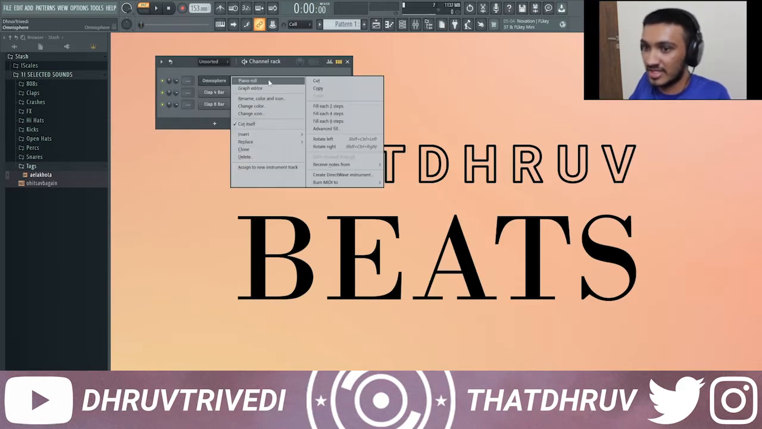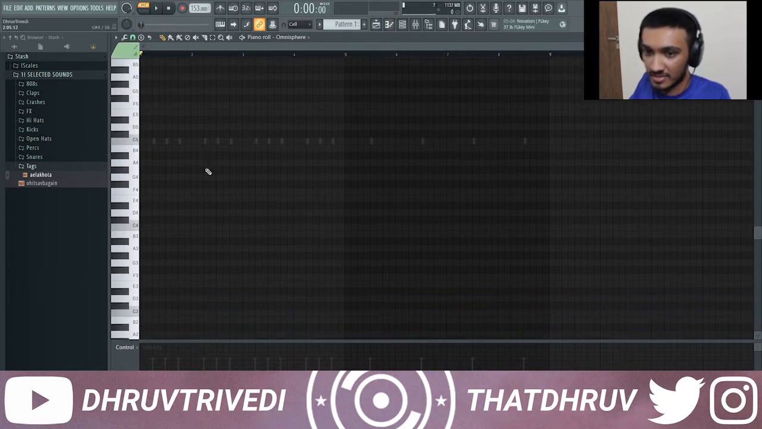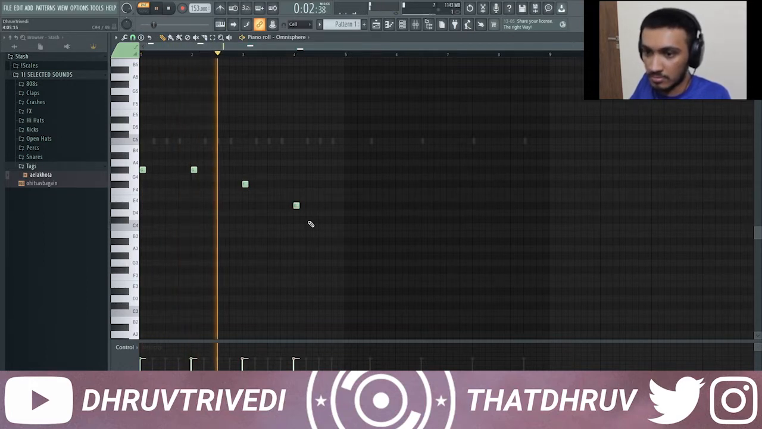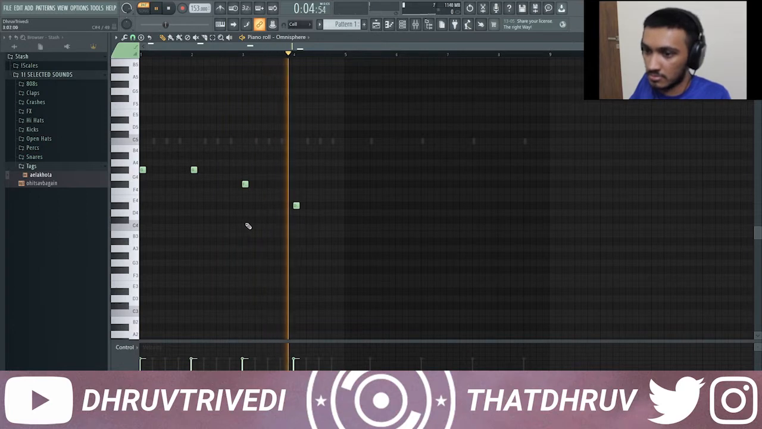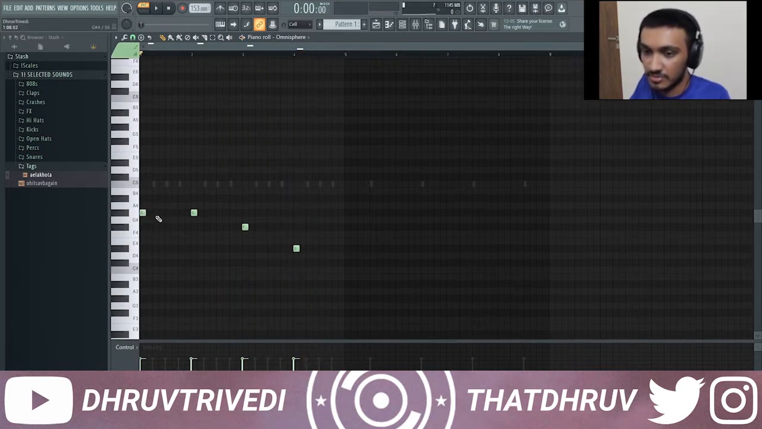This is the one that I'm going to be using for the chords, which are going to be G sharp, F sharp, and D sharp. Let's just jazz the rhythm up a bit too.